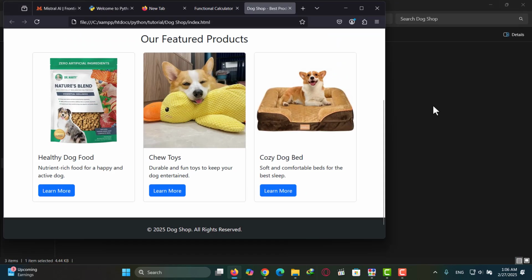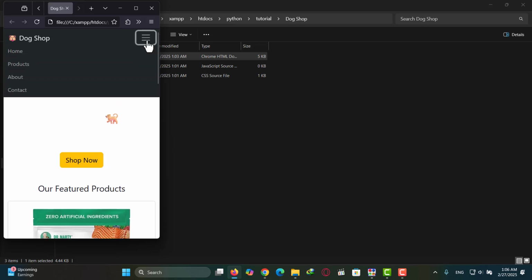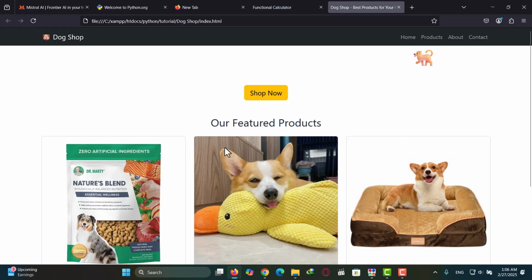Let's see if it's mobile responsive. And yeah, it is. It's completely mobile responsive. This complete web page is built with AI in a few seconds.